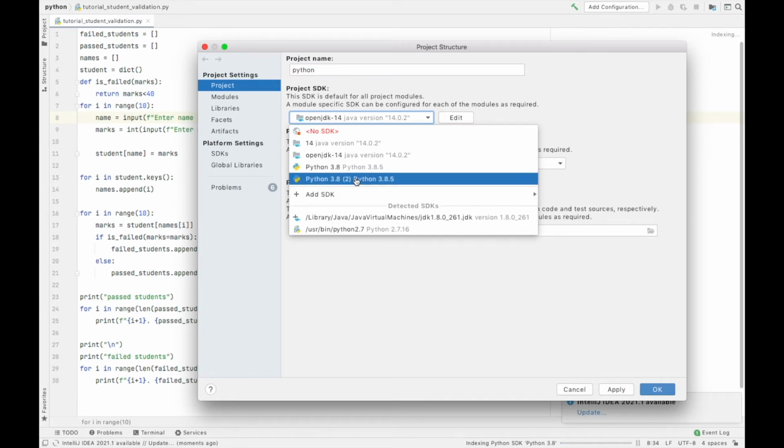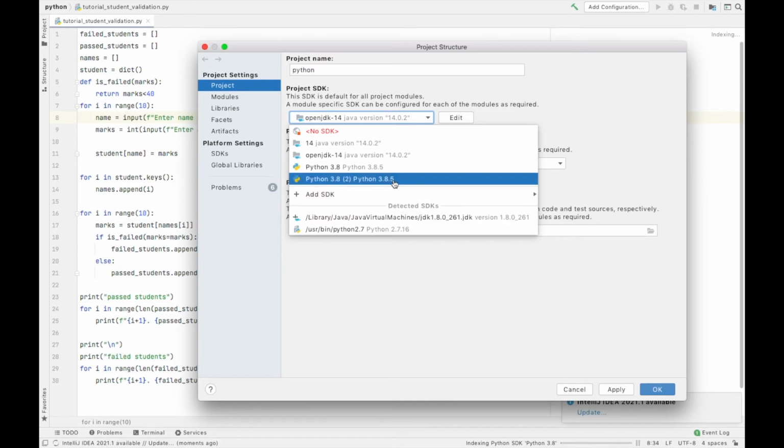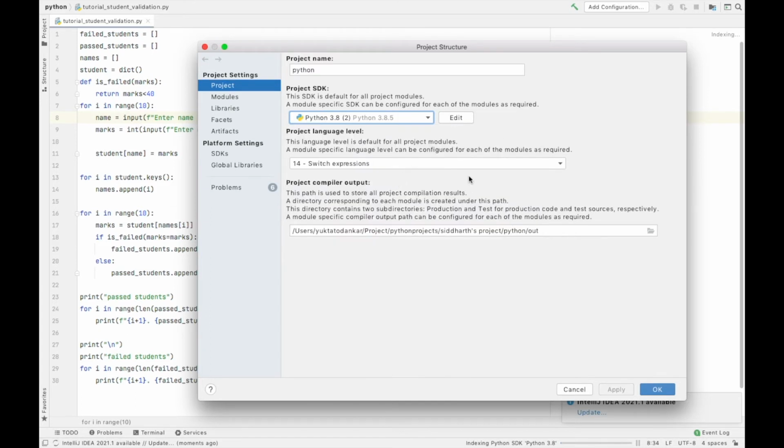I have two interpreters, I don't know why. You can see that it has also detected one more. This is my Python 2, because Mac OS gives us a default Python 2 interpreter. If you are using Python 2, you can just check this, but I am using Python 3. After doing this, click on apply and OK.